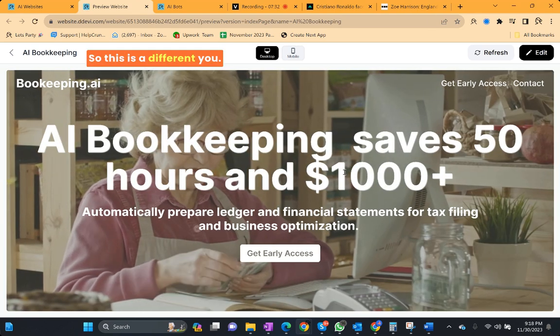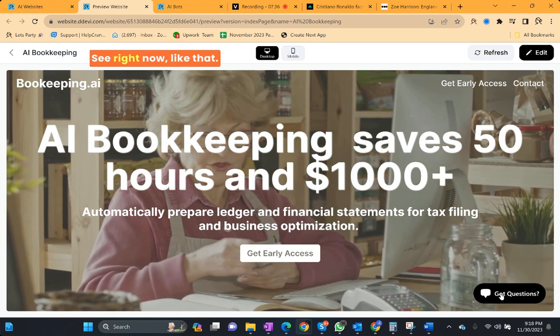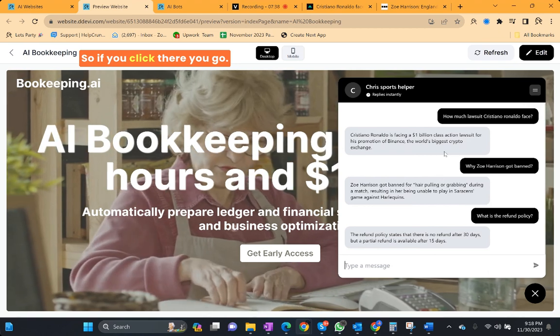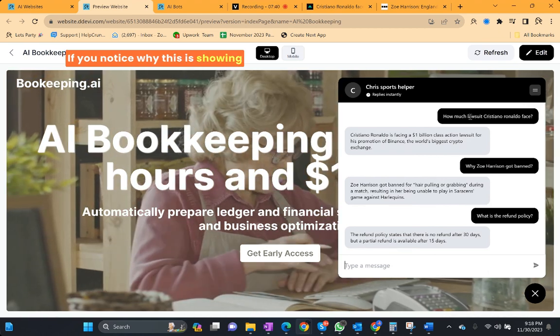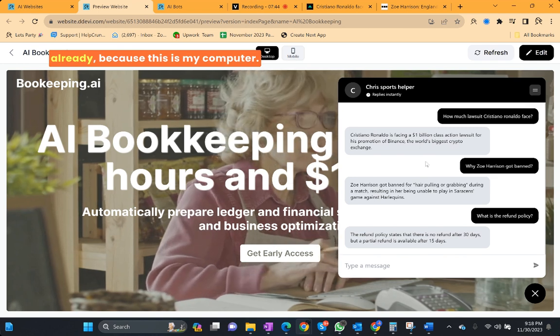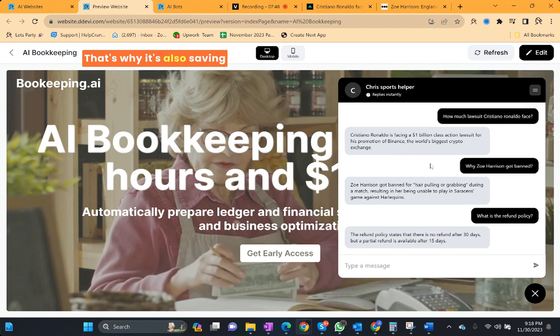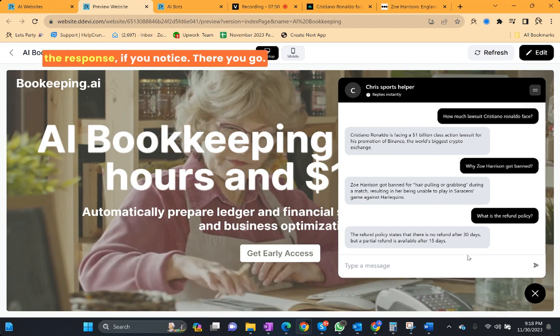So there you go, previewing. This is a different bot. I will be showing you some examples. See, right now, like that. So if you click, there you go. If you notice, all this is showing already because this is my computer, so I'm using the same browser. That's why it's also saving the response.